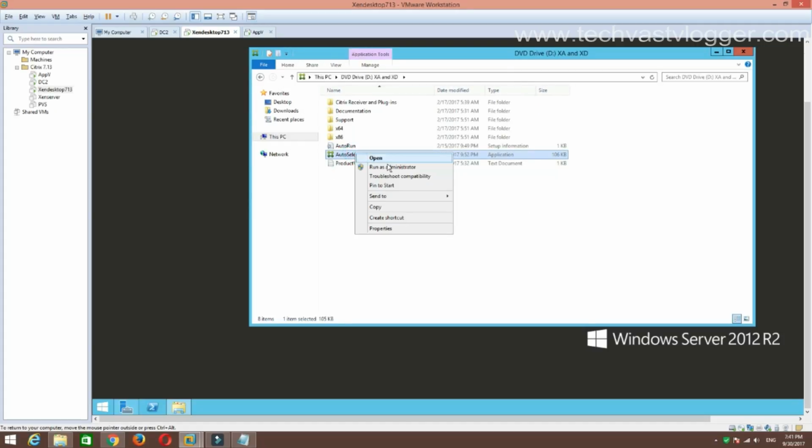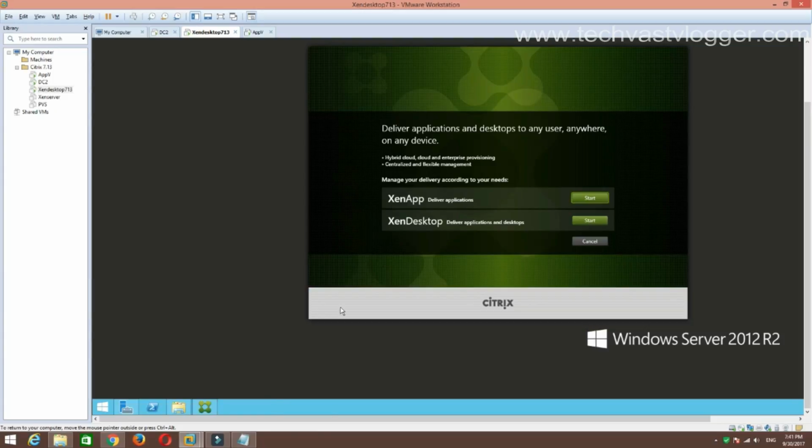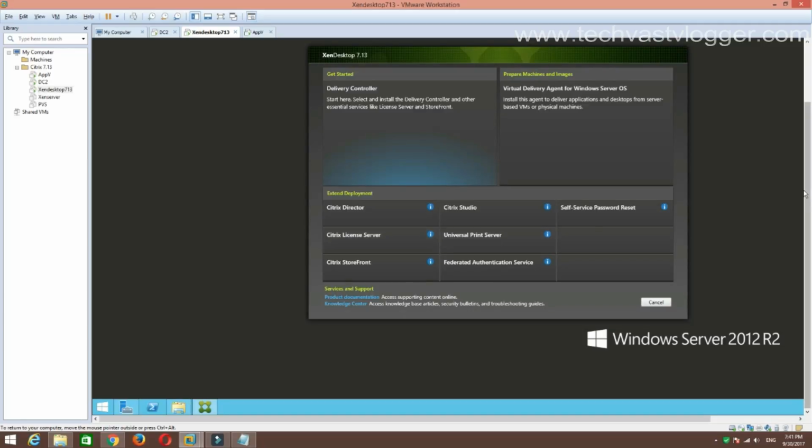Simply right click on auto select and click run as administrator. Now as soon as you run it, you have two options. You can either install XenApp or you can install XenDesktop as well. It's the same media for both XenApp and XenDesktop. So we want to install XenDesktop here. Just click on start here and click on delivery controller.